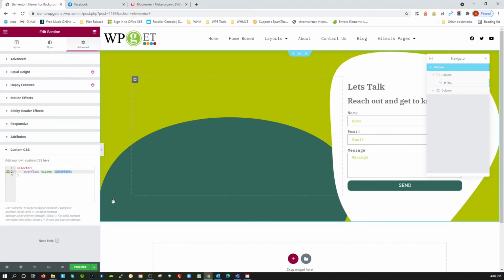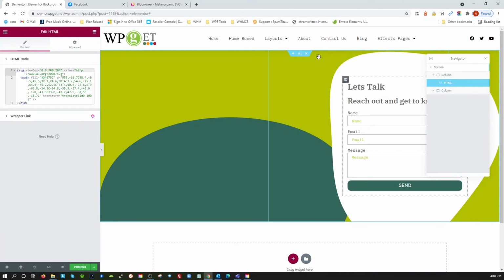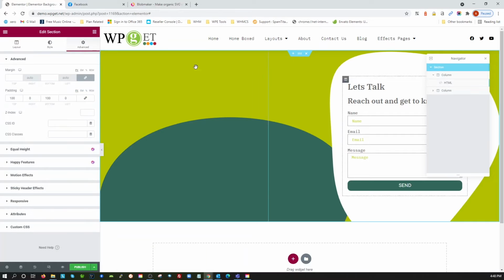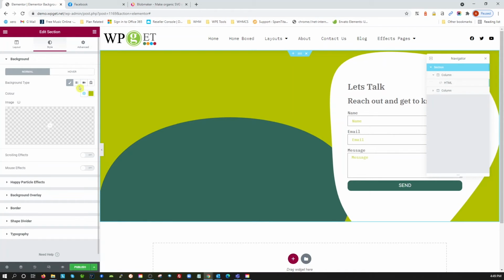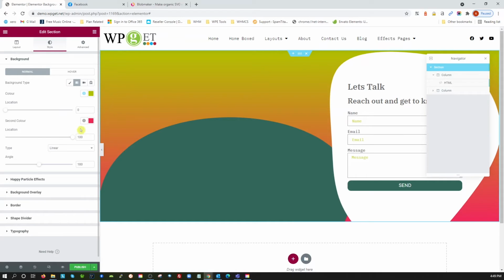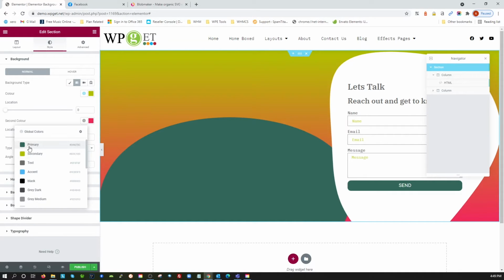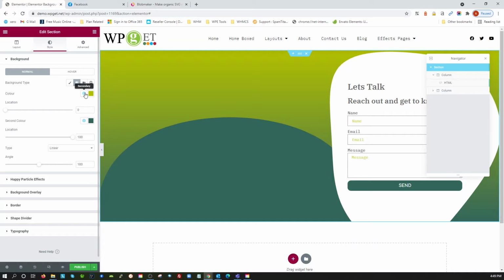So we've got a blob there, and what we're going to do is just make the section a gradient instead, and we might make that from primary through to my secondary color. Okay, so we're getting somewhere with this.